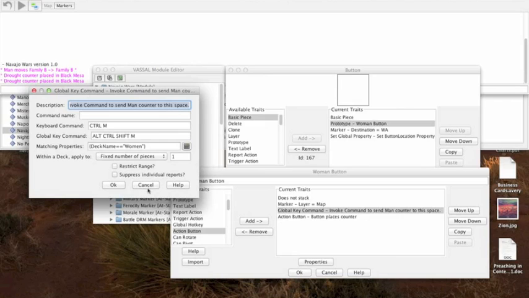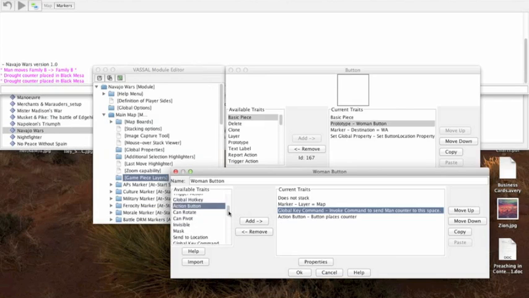Global key commands can be added. Let me show you where you can add that. It's actually in the available traits near the bottom. In fact, it's one of the bottommost. It is the bottommost. No, not that, that's set global property. It's toward the bottom. Global key command. All right, that's the one you're going to want to use here.